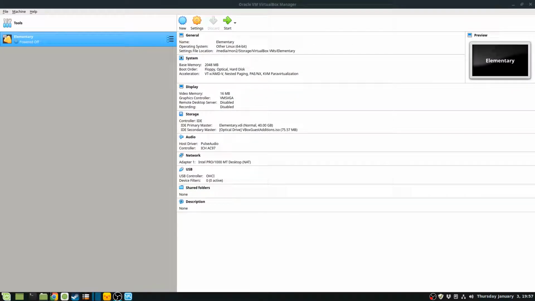Other noticeable improvements are that this version now has additional support for Hyper-V on Windows host for improving the performance, and there have been some major updates to the 3D graphics support for Windows guests, and VirtualBox 6 now supports Linux kernel 4.20. So these are some of the major improvements that they have done.